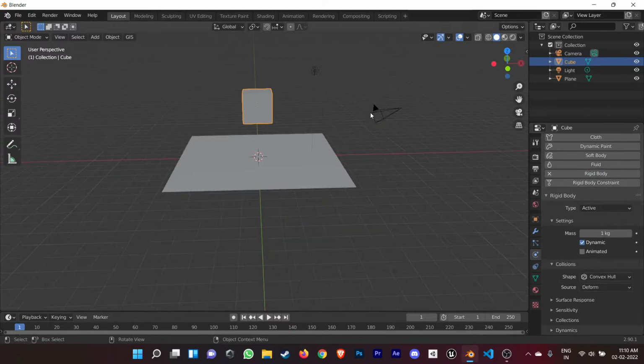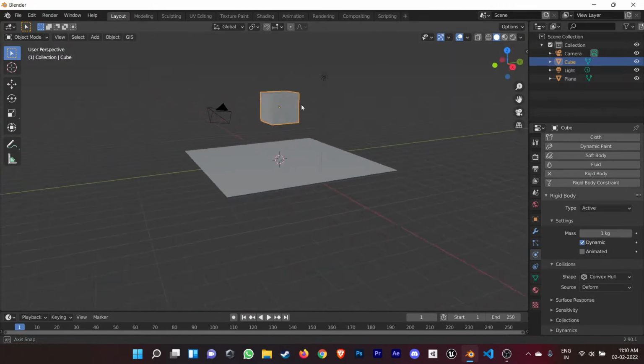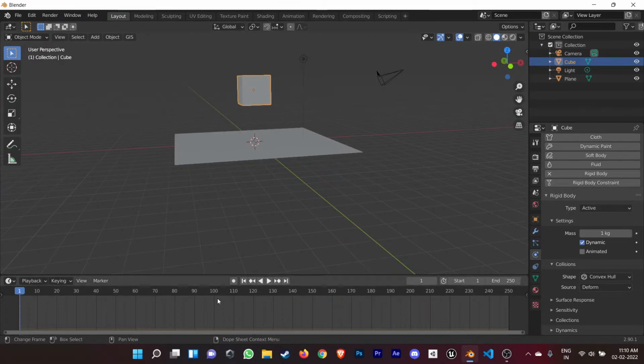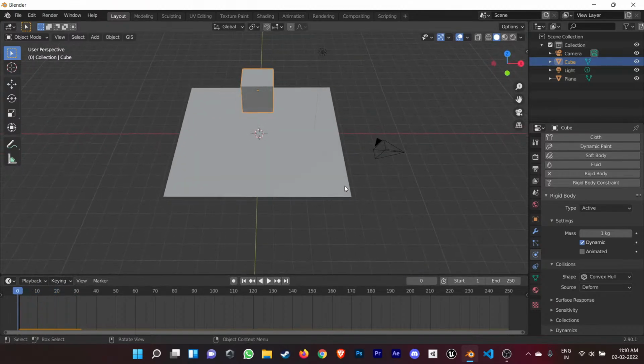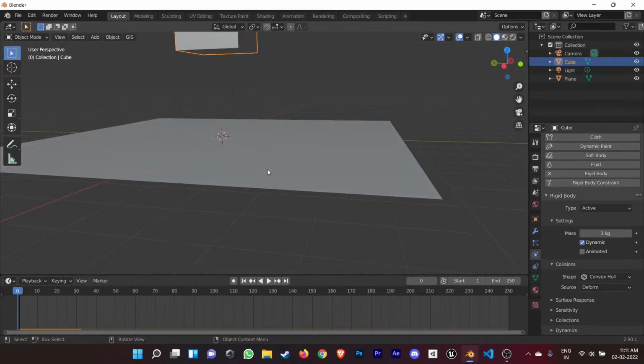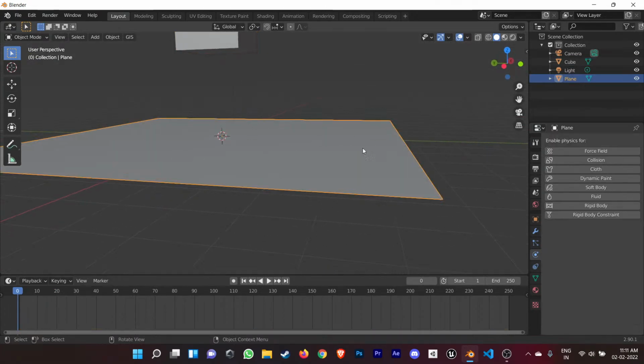Right now, it is doing nothing. It is just standing idle. But now if I press the space bar, this is the timeline section. Here you can see the frames and what is happening. By pressing the space bar, you can start a simulation. Right now you just saw that this box passed right through the plane. This is because this block has the rigid body simulator, but the plane does not have any simulation applied.